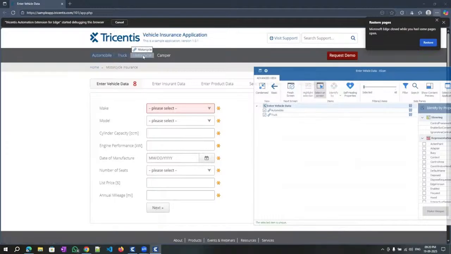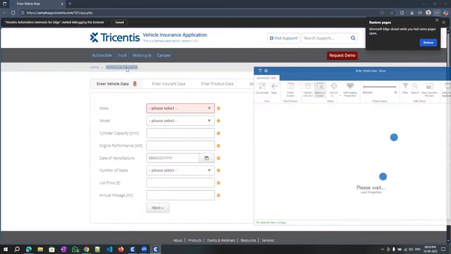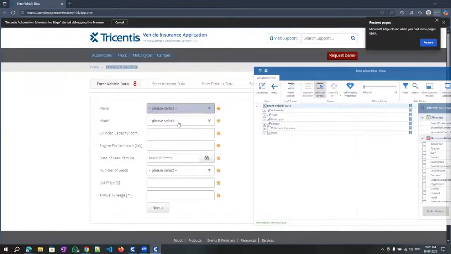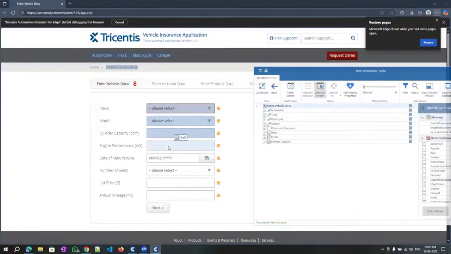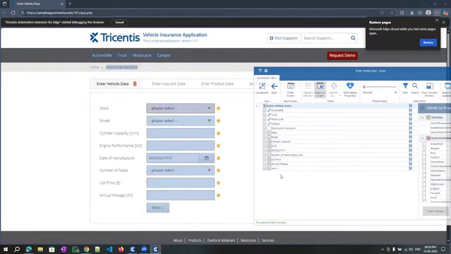Just hover on the values. You can see at the top, it is going to give you the icon name. Once that is appearing, just click on that. Now I need these particular values. I need the drop down, this particular text box. So whatever is required for my automation, I have added all those.